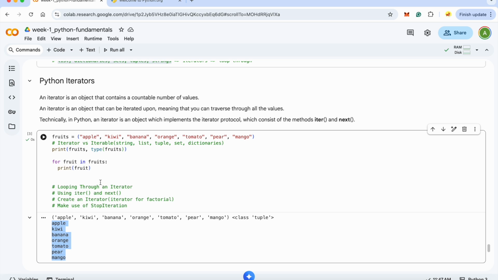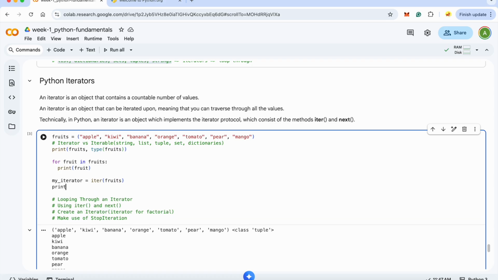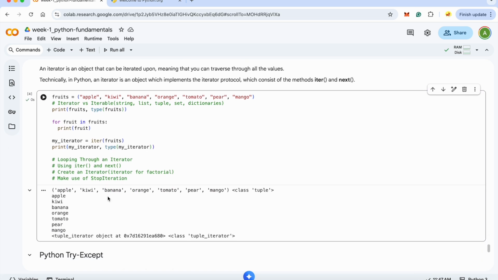Now what if, how should I use these two methods, right? How we can do it is, we can just simply create an object, my iterator equals to, I'll just simply mention something like this, iter of fruits. Okay, so let's quickly print it. Let's see what happens, and I'll check the type of it. Okay, so once I do this, you will see that it has become a tuple iterator, right?